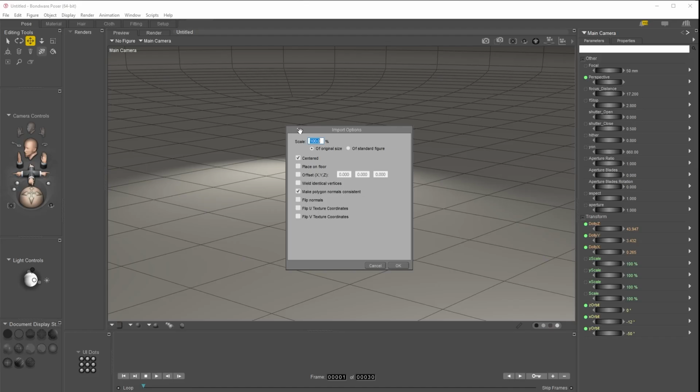In this particular case, that doesn't matter. So I'm just going to do place on floor because it's easier and centered. It brings it into the center of the screen. Otherwise, turn these two off if you're exporting as groups. Everything else doesn't really matter. The scale, you may have to adjust later on.